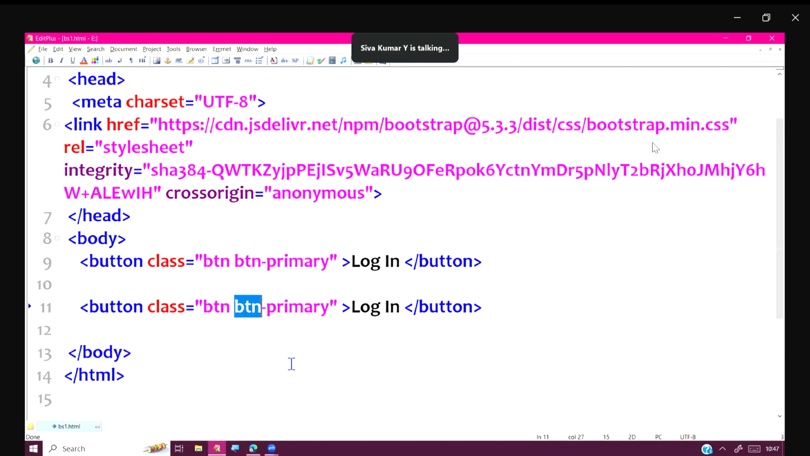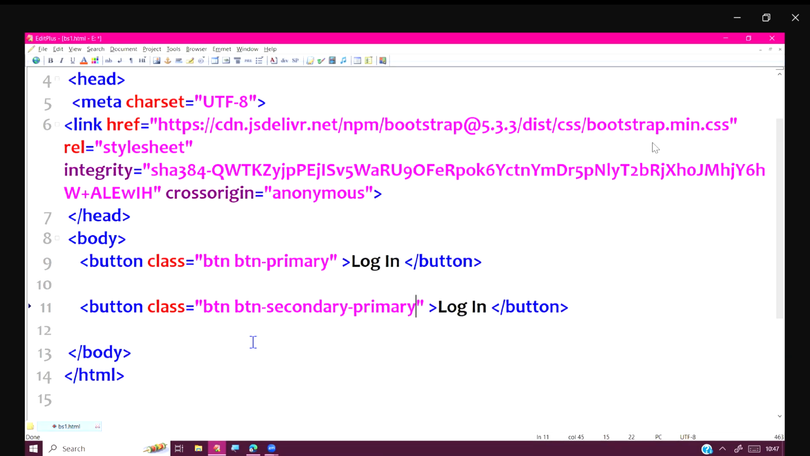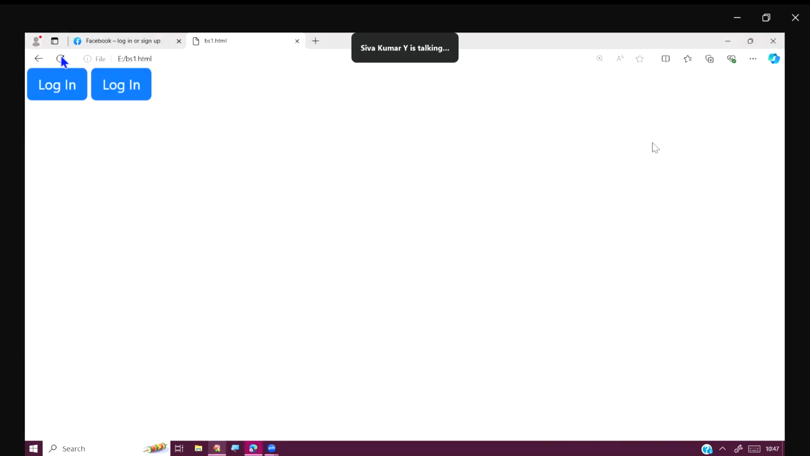Next, I'm changing some other colors, or other classes I'm changing here. So the primary button, change it to a secondary button. What happens, sir? Color combinations change. Color combinations are changing.